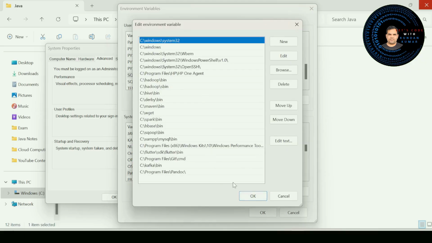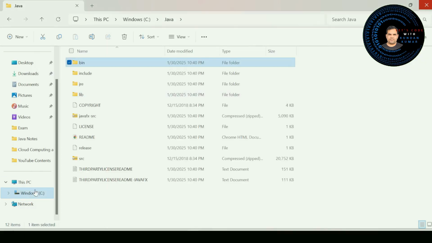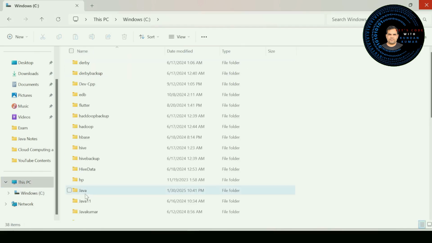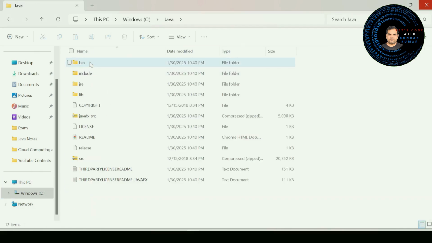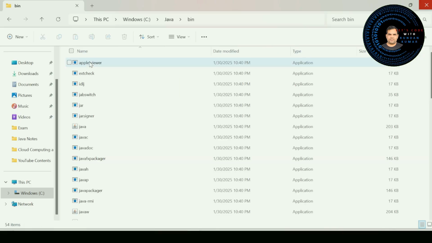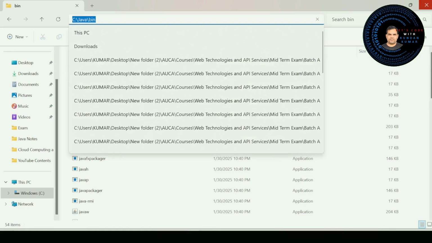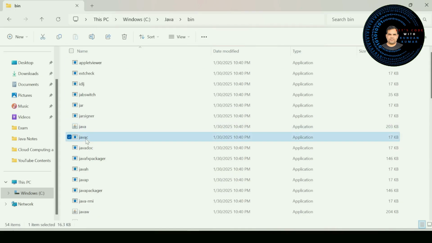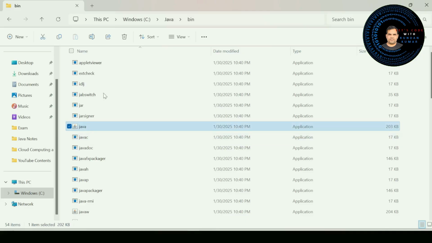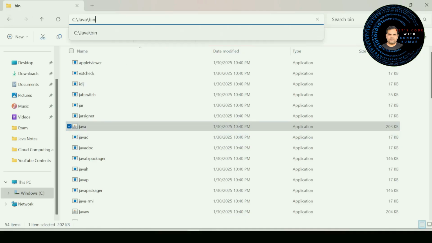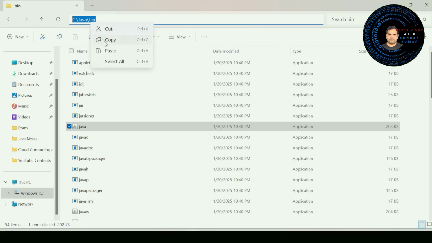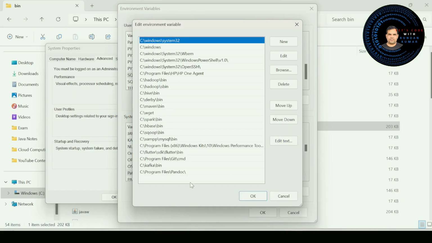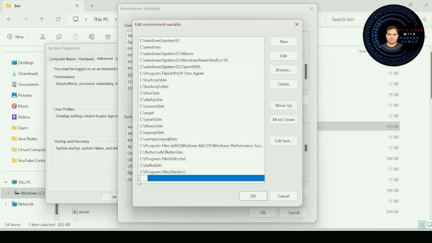Click edit, and before going next, navigate to C, Java. Inside Java, we go to the bin folder. Why are we going to the bin folder? Because the bin folder contains the javac compiler and the Java interpreter. So we copy this path, navigate to the environmental variable, click new and paste it here.